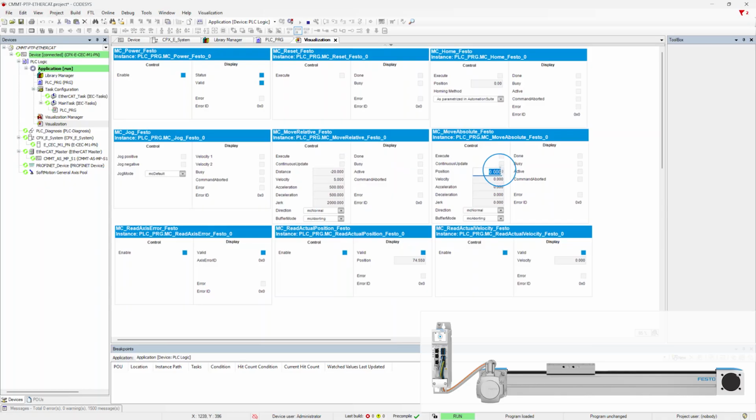Absolute movement. Define the target position. Parameterize the dynamics for the movement. To start the absolute movement, set the execute mode input to true. Once the drive reached the target position, the output signal done turns to true.